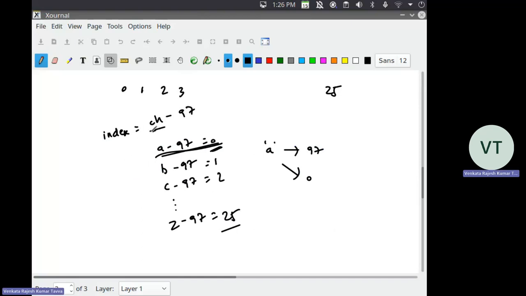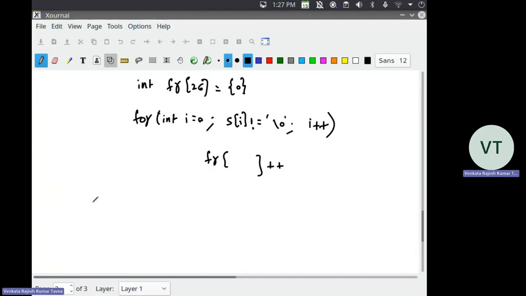All right. So character we are getting from the array S. So instead of character, we write S of I. If you are in the first character, it is S of 0. If you are in the second character, it is S of 1, and so on. So for each character from the original array, you subtract 97 from it, you will get its corresponding index in the frequency array. All right. So this index I need to replace with S of I minus 97. Let me write it neatly. S of I minus 97.